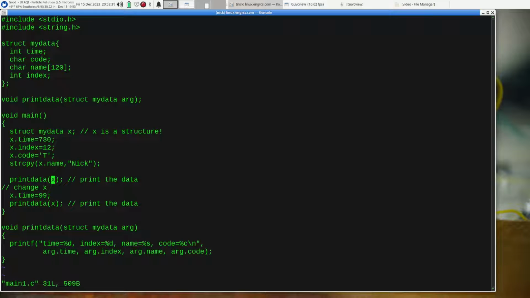Now, for reasons that will become clear in a few minutes, it's more common that instead of actually passing the structure itself, we're going to pass the address of the structure. And so down here, instead of calling print data x, I would call print data ampersand x. Now, if I'm going to do that, I have to change my function prototype and say, hey, my argument is a pointer to a my data. And then I have to do that in the function definition itself.